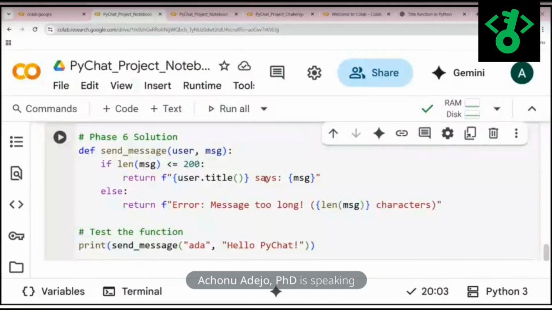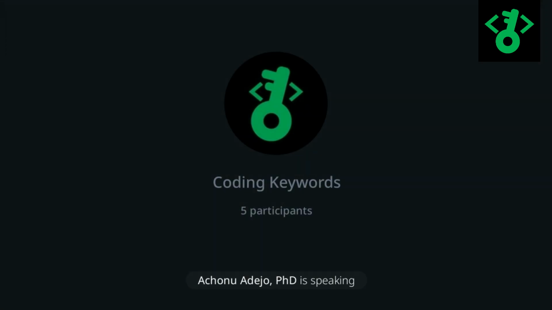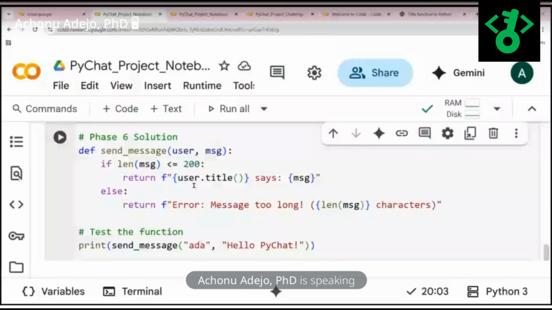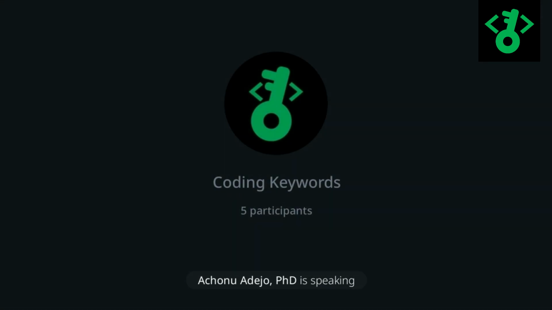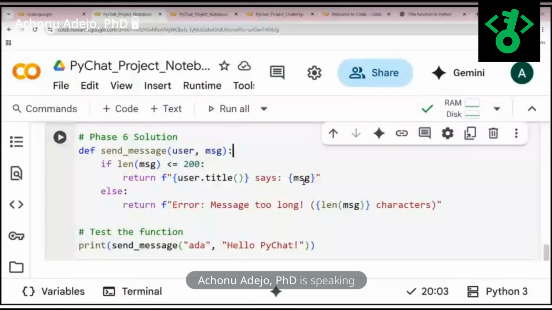user.title says this. If you look at this very well, you see that all of this we've done before. So if you trace what we did before in the previous phases, you'll be able to appreciate the relationship between this. So you take the user variable, apply the title function, which makes only the first letter there capitalized, and then we now say says, then we now put the message there. Else we have this error message.